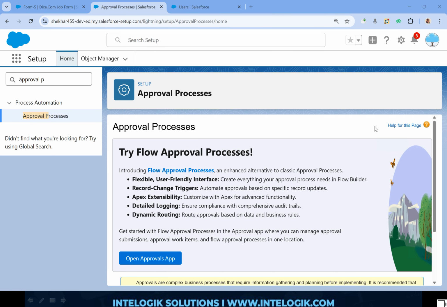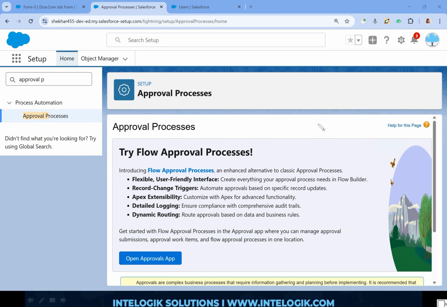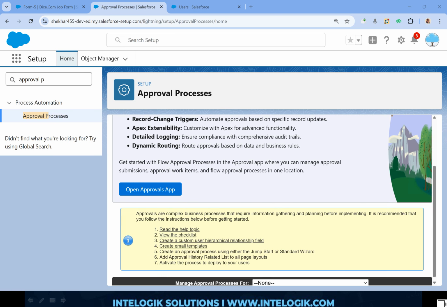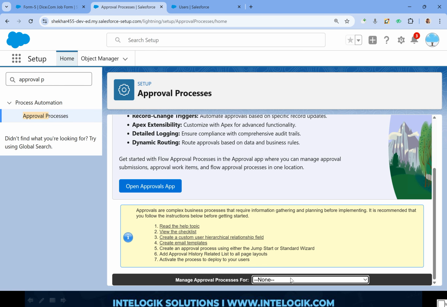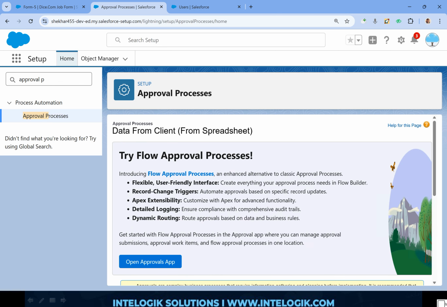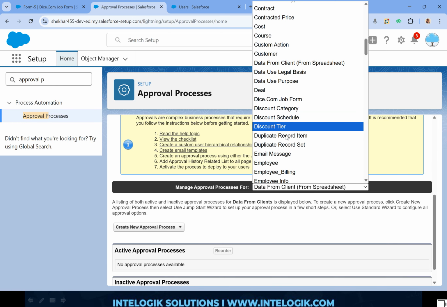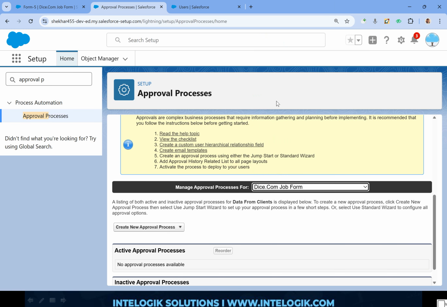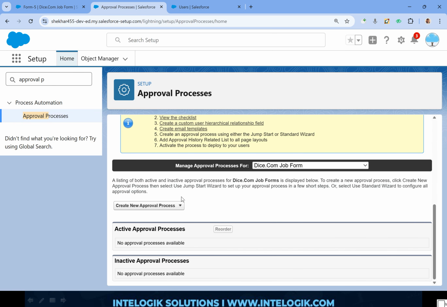After that, you will come to this area which is going to give you some information. It's extra information for you. Let it be. Then scroll down and below select your object in which you can mention this. So I'm going to select Dice here. And then you'll get these buttons.